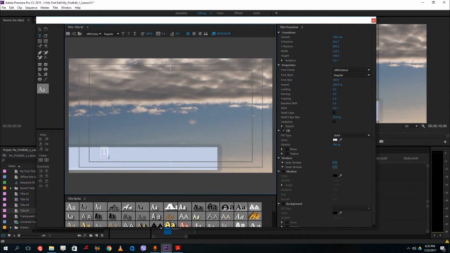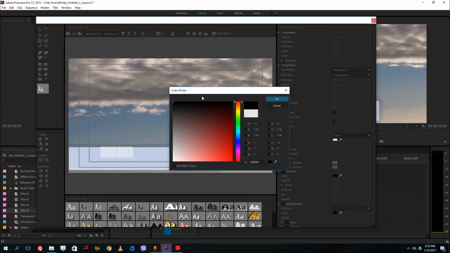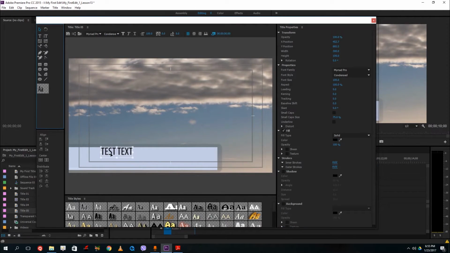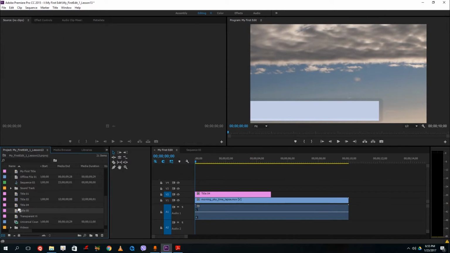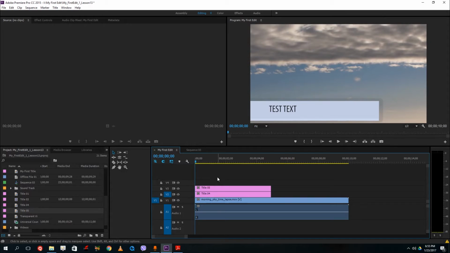Okay, let me just type test text, and then I'm gonna select Myriad Pro for this. All right, and then choose the color just like this. Okay, there you go. I want to keep these in different layers so that I can animate it later on. All right, so let me just close this out and drag the text onto the top just like this.